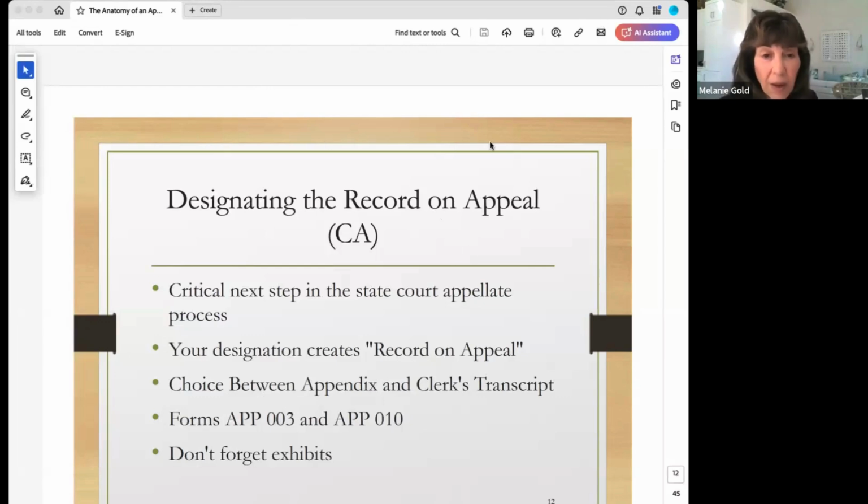I want to talk about one important choice. You have the decision to make as to whether to designate a clerk's transcript or an appendix. A clerk's transcript is a booklet that the clerk's office prepares based on the documents you identify in your form. An appendix is a booklet of trial court documents that you yourself put together and serve when you file your brief. Which should you pick?